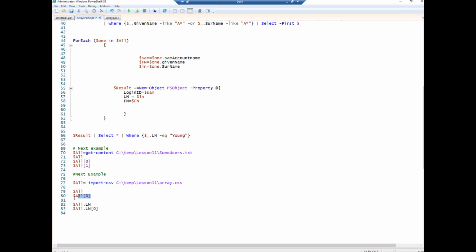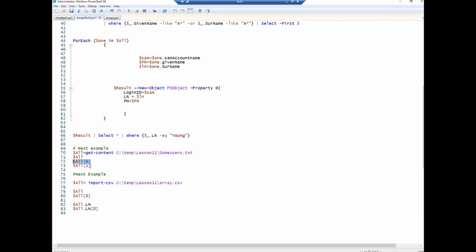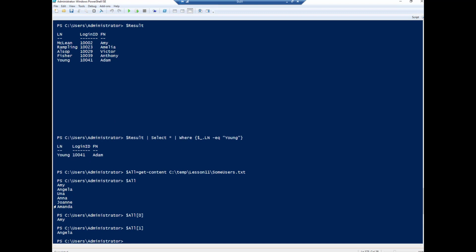Let's bring this one. This should be Amy. Not this one, this one. This should be Amy. And the first index should be Angela. You can see here the Angela, it's Angela coming here.